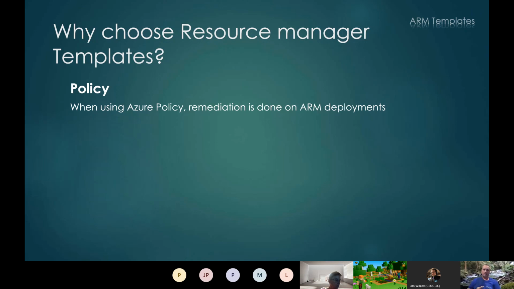Policy is a big topic. I'm not really going to go into it except to say that ARM templates automatically remediate those policies and it'll let you know if they're being violated.